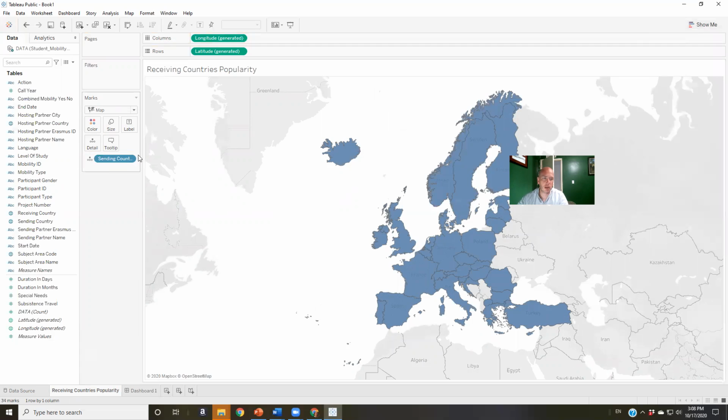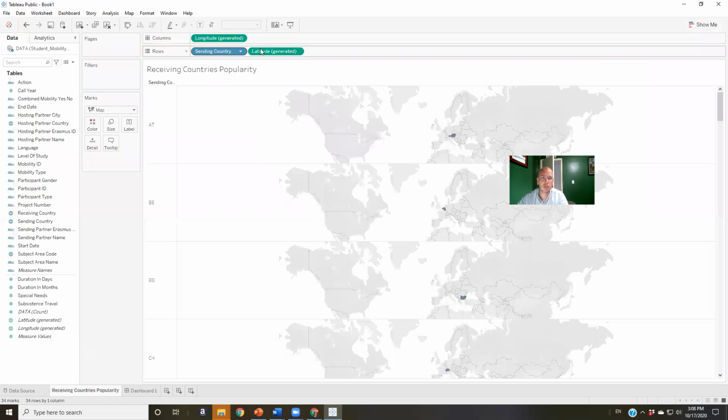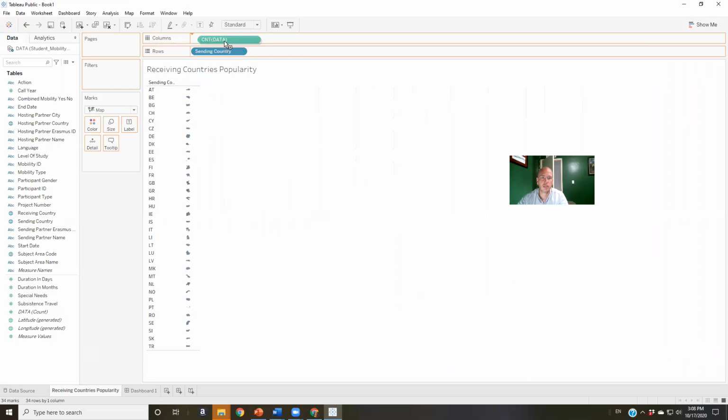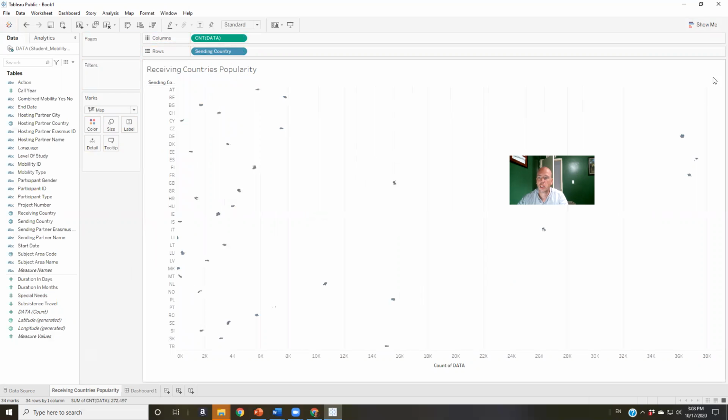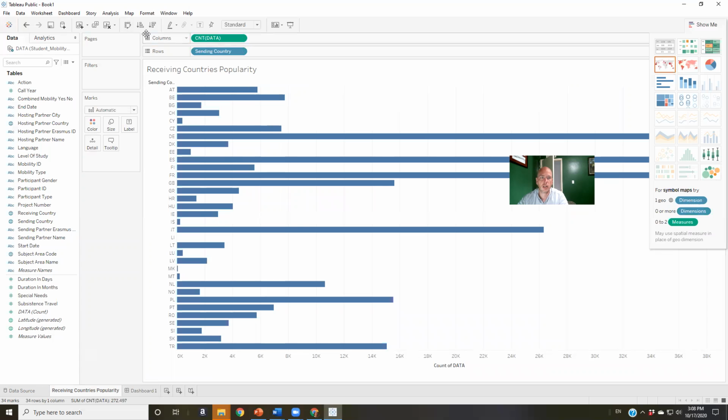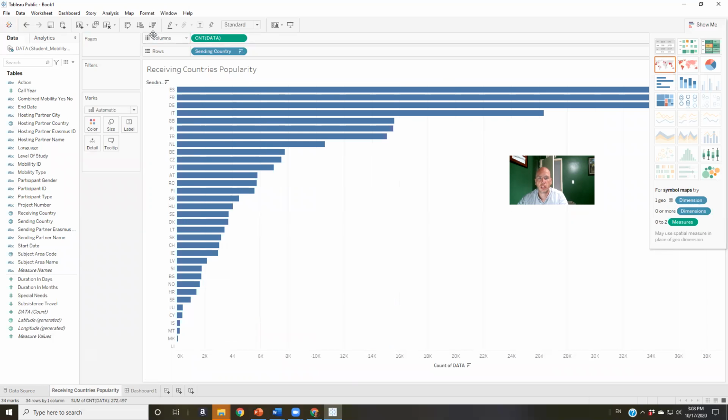You know what? I'm going to check that. I'm going to go put this up here. I'm going to get this out, and I'm going to do the same thing that I did for the receiving countries. I'm going to go to Show Me, and go to this bar chart again, and I'm going to do this.